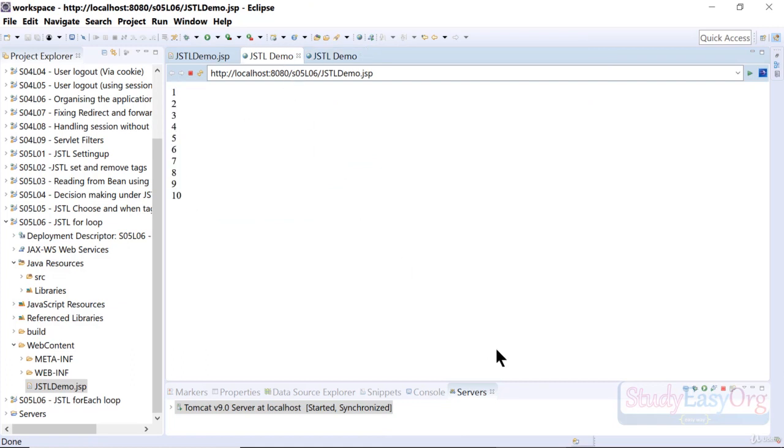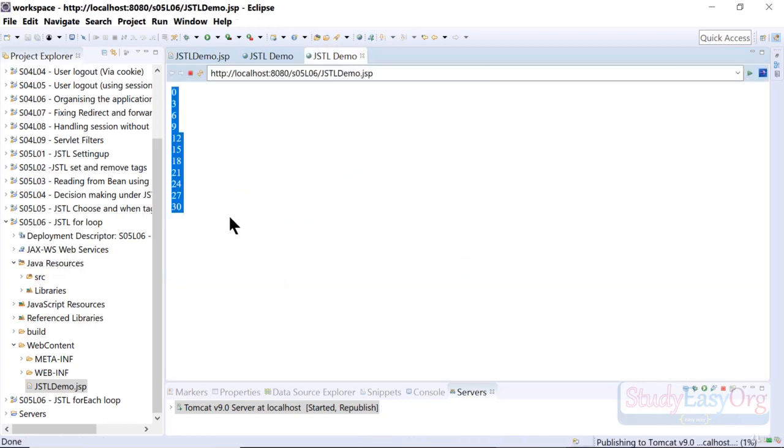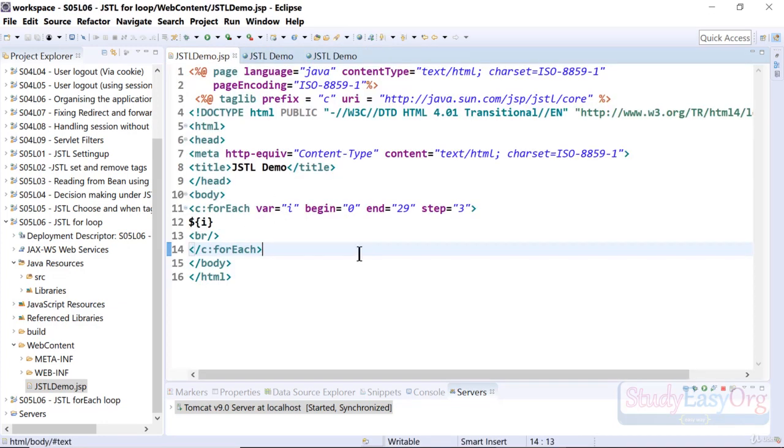Perfect. Now for example, in here we are giving the final value as 29. In that case we would be able to see some modification in the output, and the last value would be 27. Here is the output. Alright, now based on your begin value, end value and step value, definitely your loop will perform the iterations.